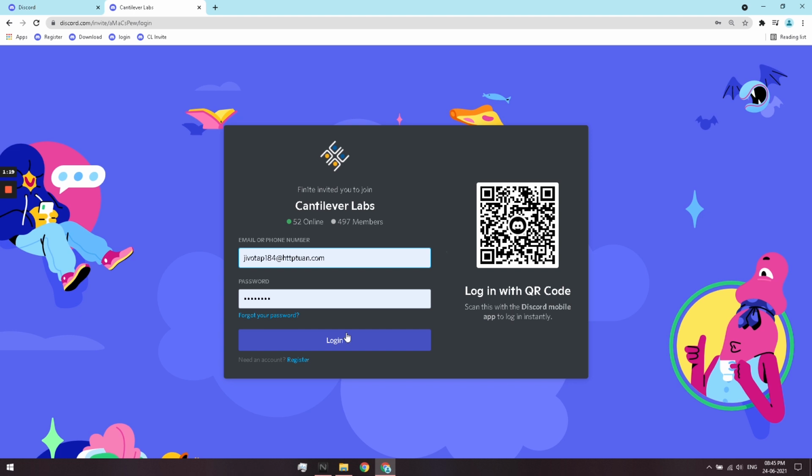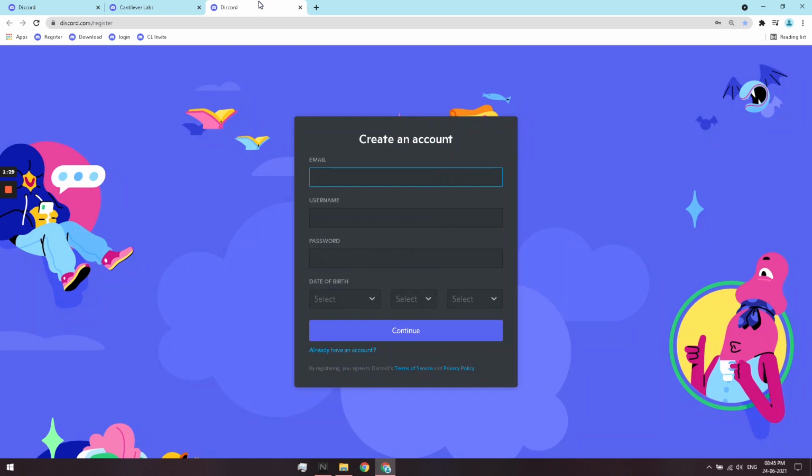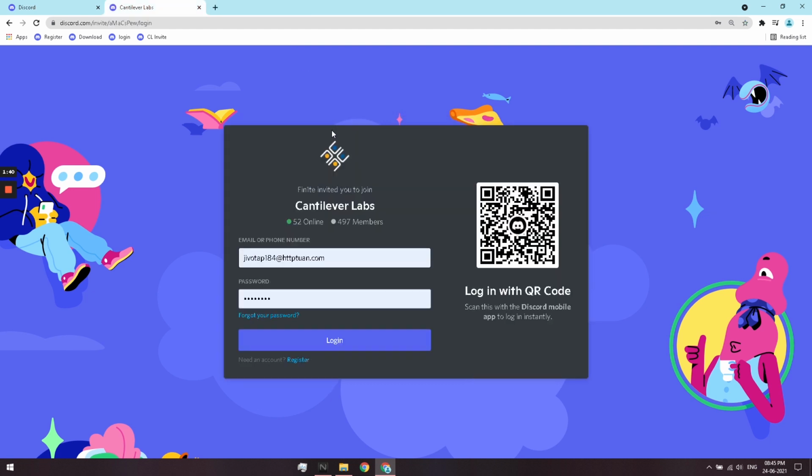Okay, so if you already have an account, just log in with a username and password. Or if you don't have an account, what you can do is you can just open the registration page in a new tab, and you can just go ahead and register with a username, email ID and password. Go to your email and just verify that email and you are done. Now since you have created that account, just use that email ID and password to log in here.